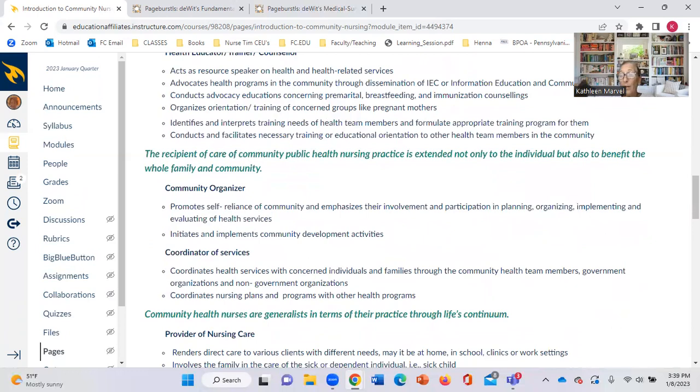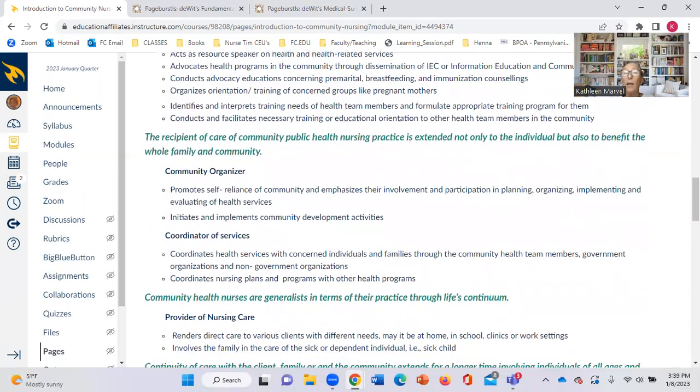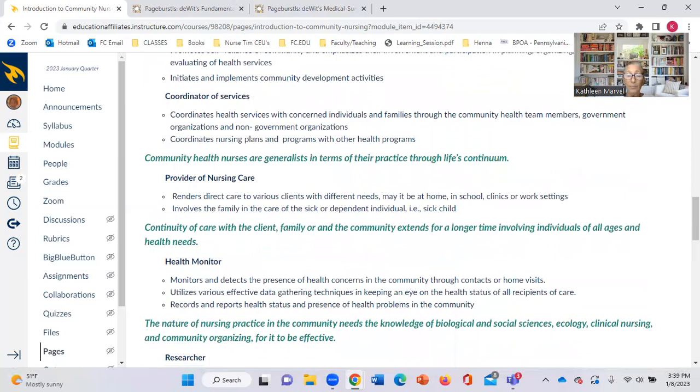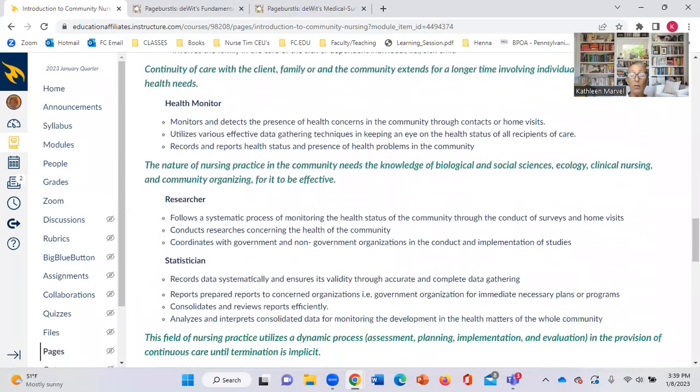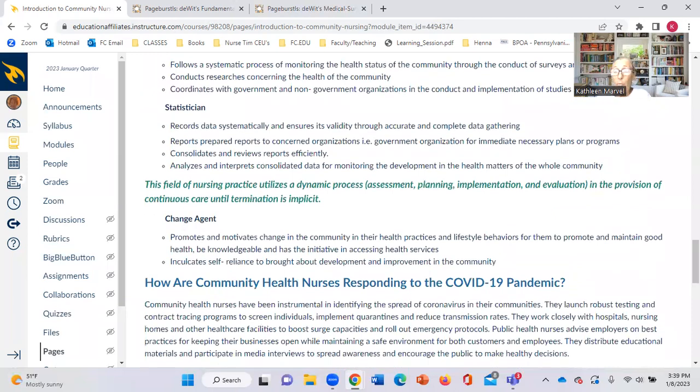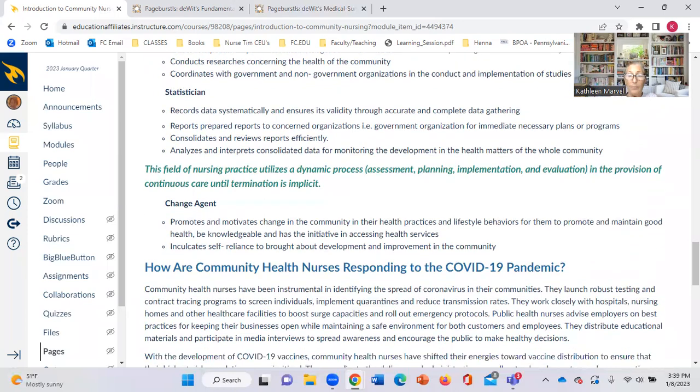Okay, we also may be a community organizer where we're setting up health fairs or educational programs. So have a look at this, and these are all of our different roles that we can play. There's a lot. Community nursing is big. We are taking all of our tools in our toolbox that we've learned from clinicals and nursing school, and we're now applying all those into the community.